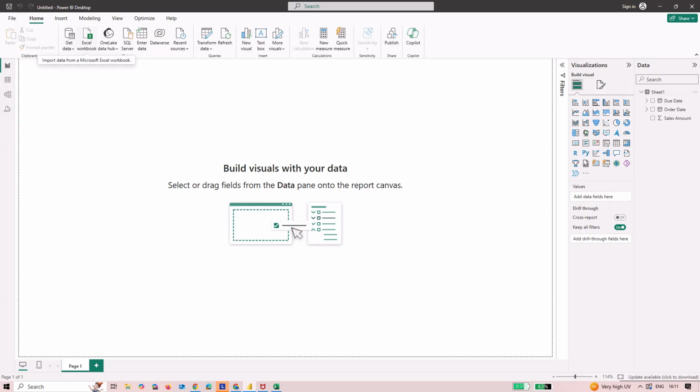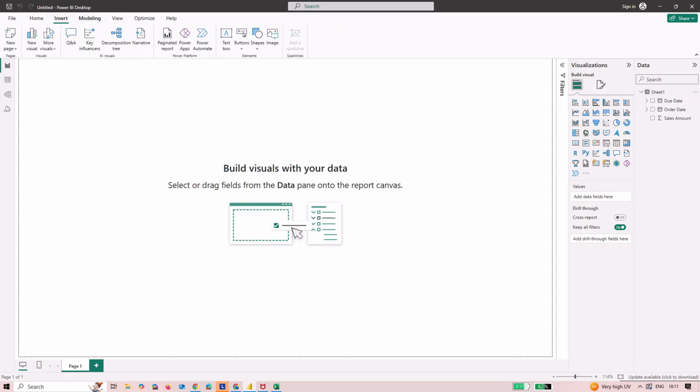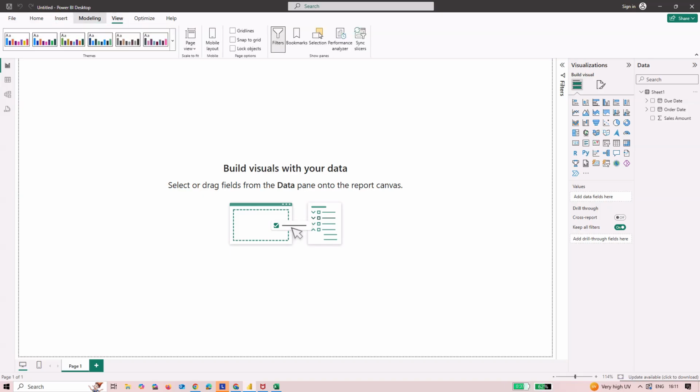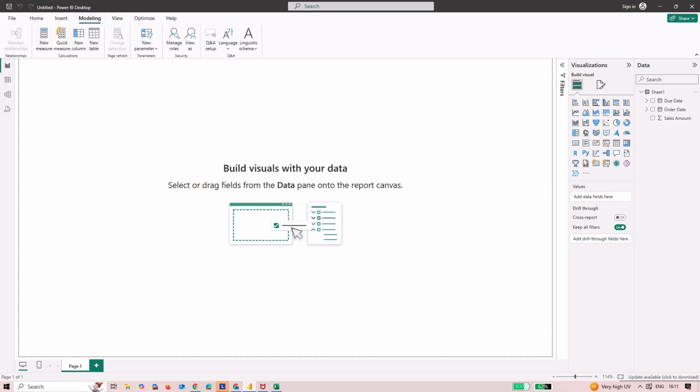Now let's bring our data into Power BI and create a calculated column using the NOW function. Current Time = NOW(). This will return the exact date and time whenever the report refreshes.